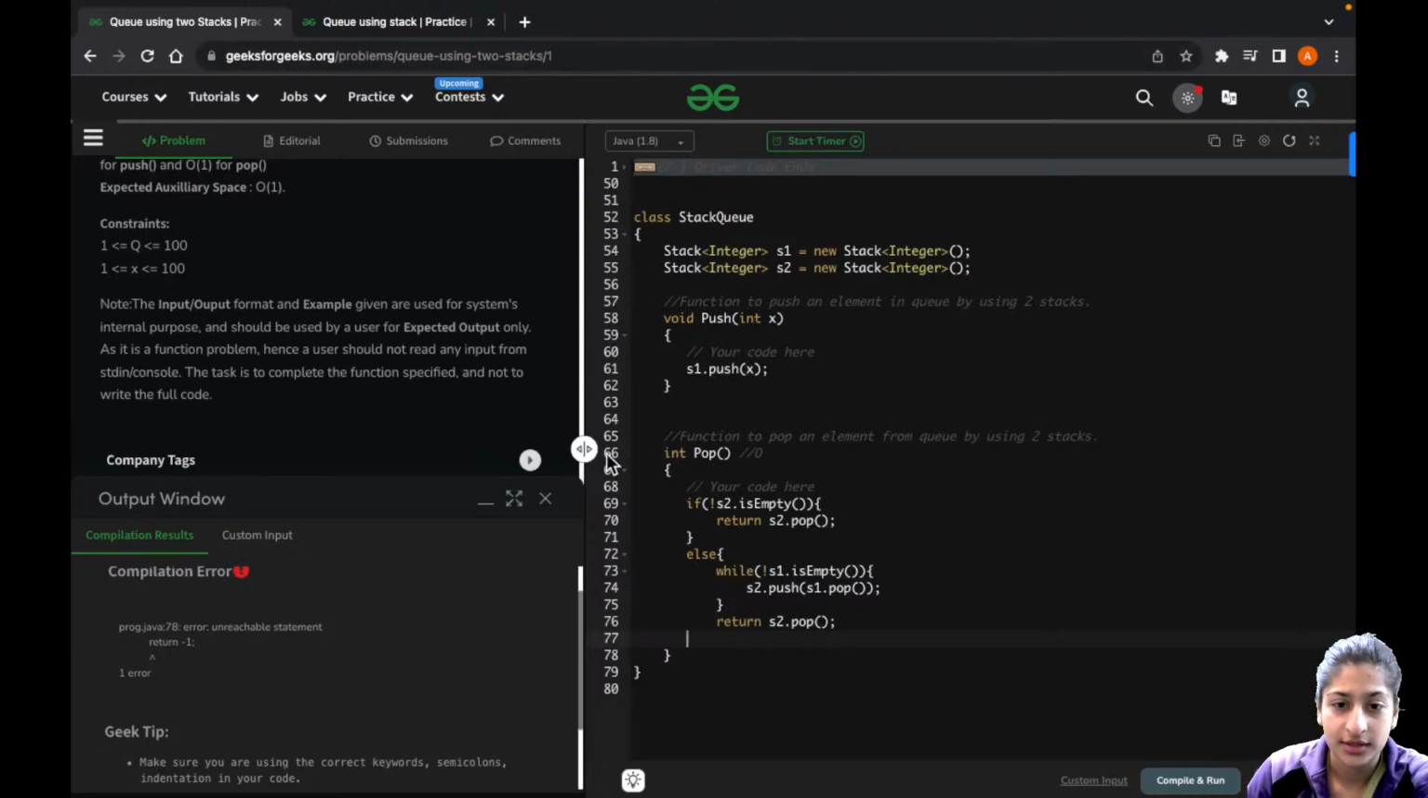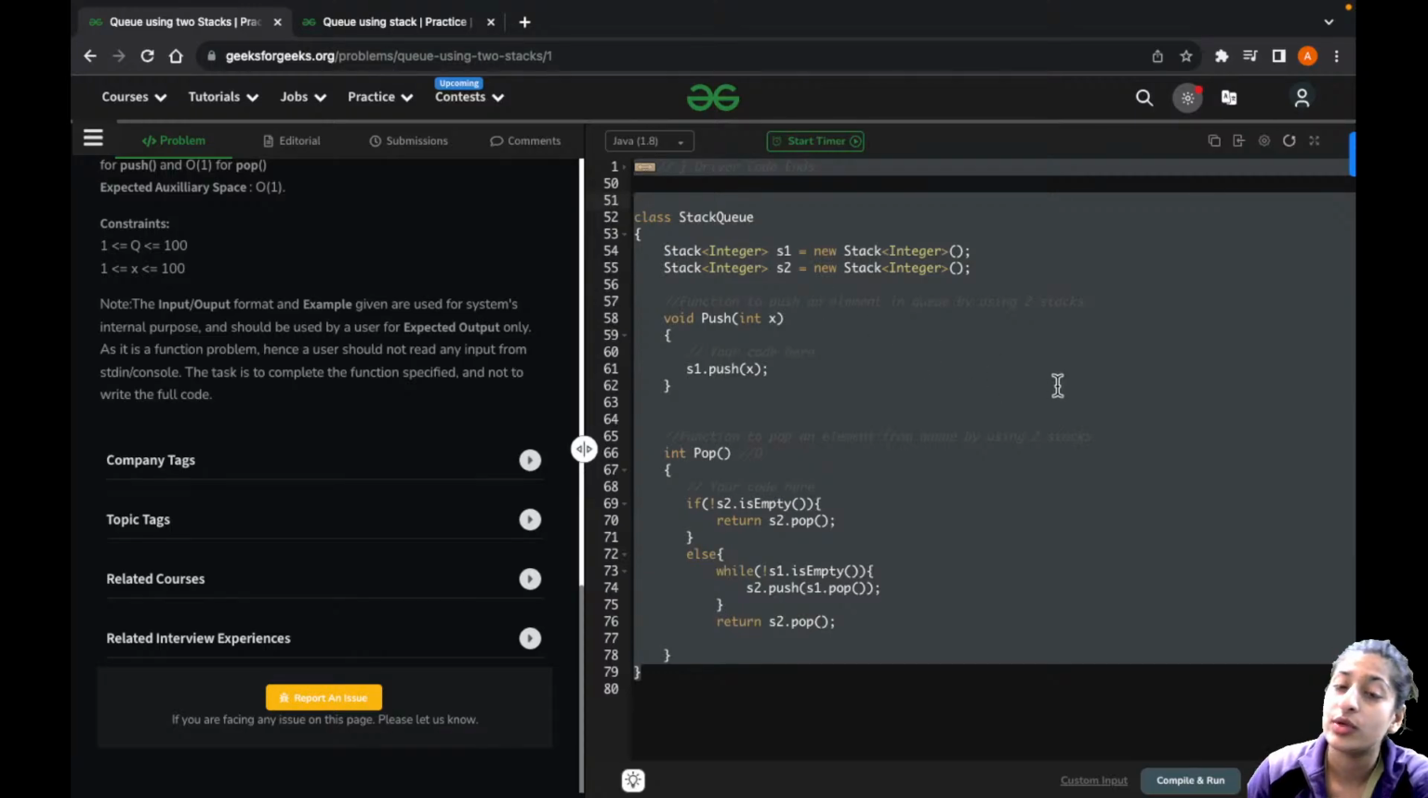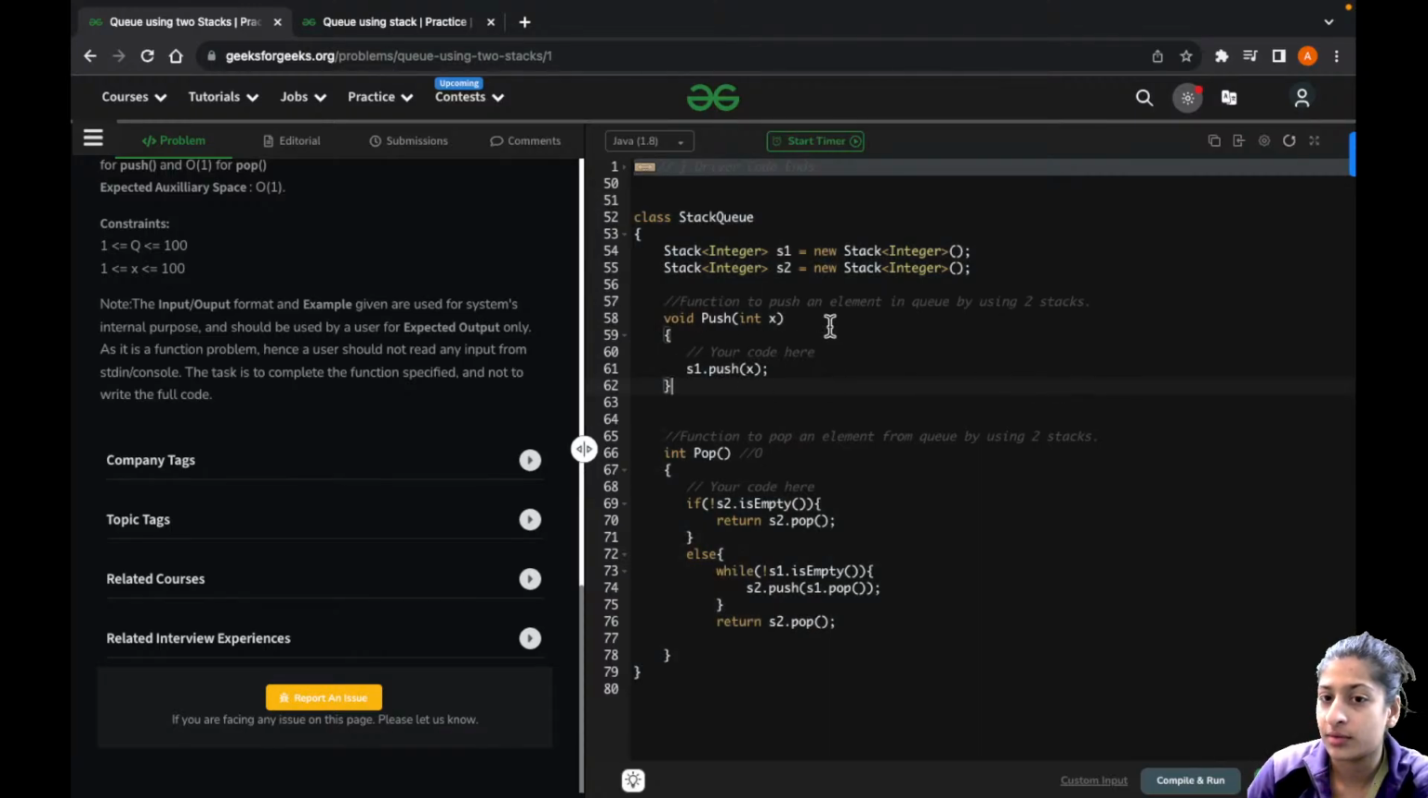All clear. Good then, everyone. So I'll suggest you try this solution with the other method in which we made the push operation costly, by O(n). So do it that way.